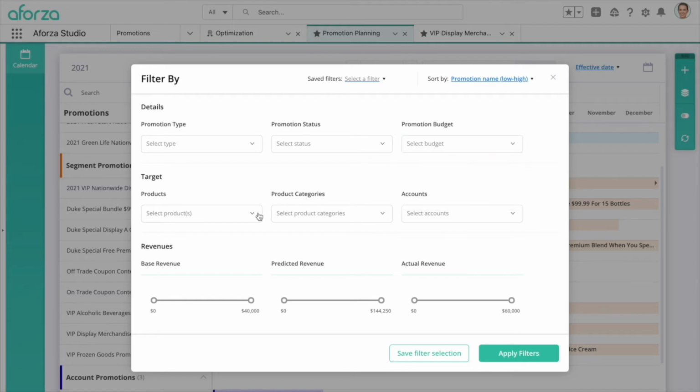Of course, I can also look for promotions that are targeting specific products or specific product categories. And this is really useful when you're looking at things like promotion clash, and you want to make sure that your alcoholic beverage promotions aren't overlapping with each other, aren't clashing. And then if I want to start looking at just account-specific promotions or chain-specific promotions, I can do that using the account filter as well.